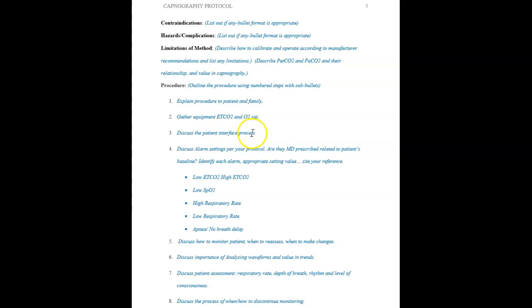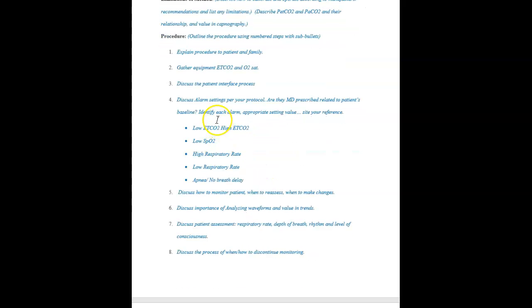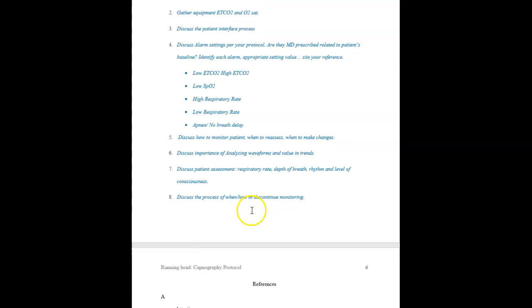Discuss the patient interface process. Is this going to be a nasal cannula CO2 monitor, a micro sample, or is it going to be a sidestream, a mainstream inside of a ventilator? Discuss your alarm settings. Here are the alarms. Discuss how to monitor a patient, when to reassess, when to make changes. Discuss the importance of analyzing waveforms and the value in trends. Discuss the patient assessment, and then discuss the process of how to discontinue monitoring.